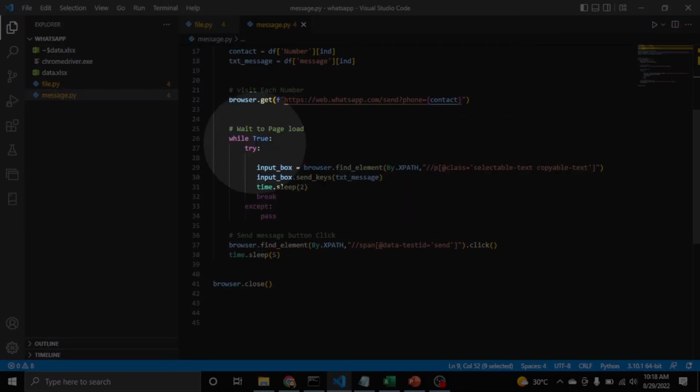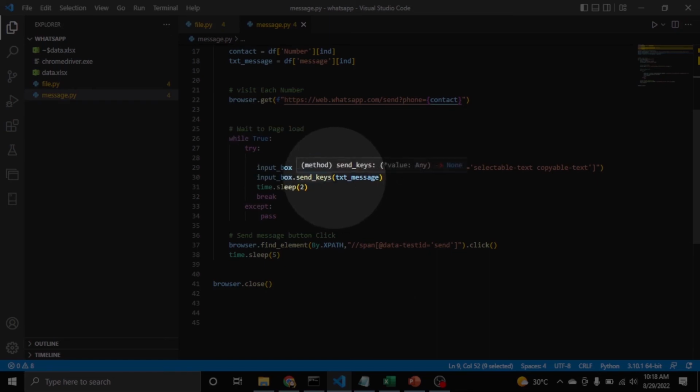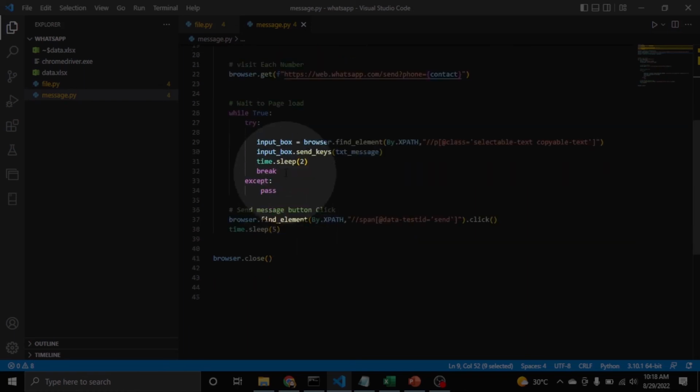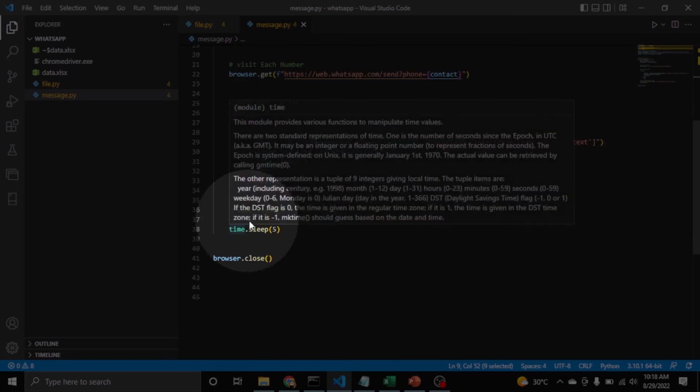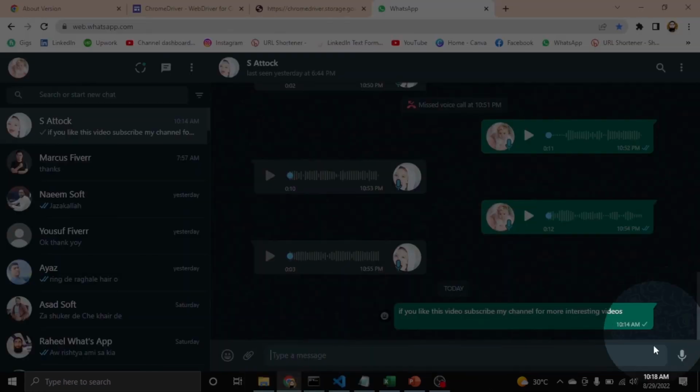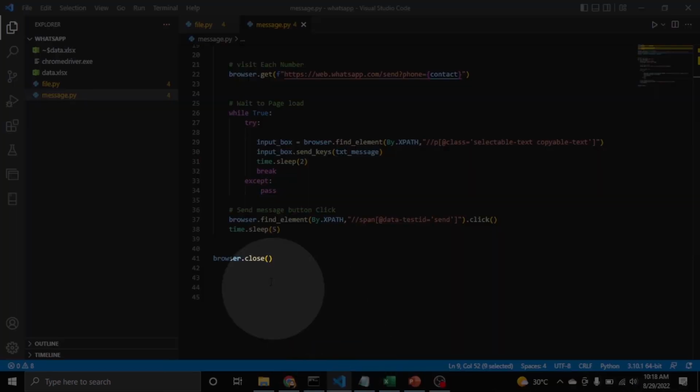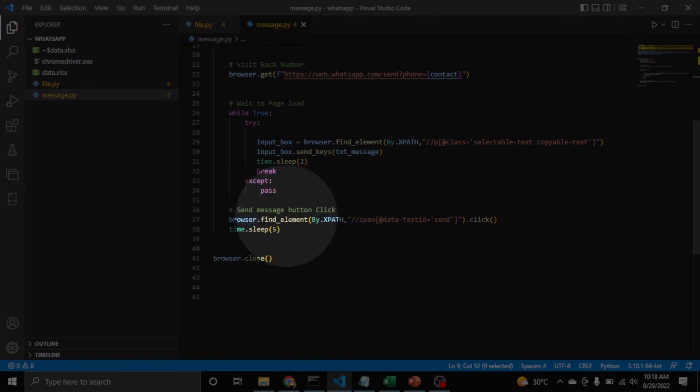So I apply a while loop to wait for the page to load fully. Once it's done, then it will type the message, and then time.sleep just for working fine. Then this loop will break, and the button, this one, let's suppose I'm putting here testing, so you can see this button. So this is the XPath of the send message button. Click, then it will click, and time.sleep 5 seconds. It will send the message.